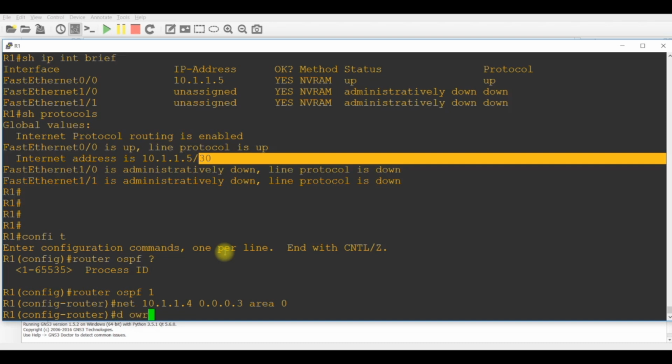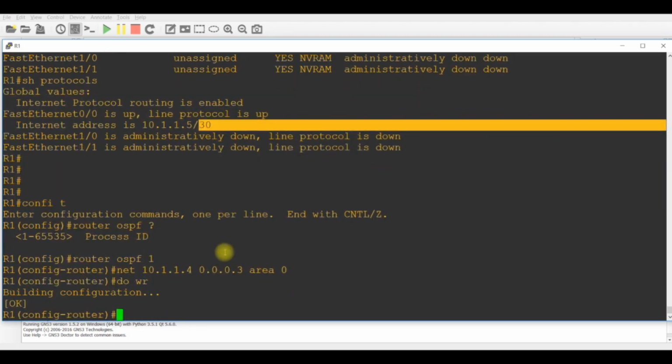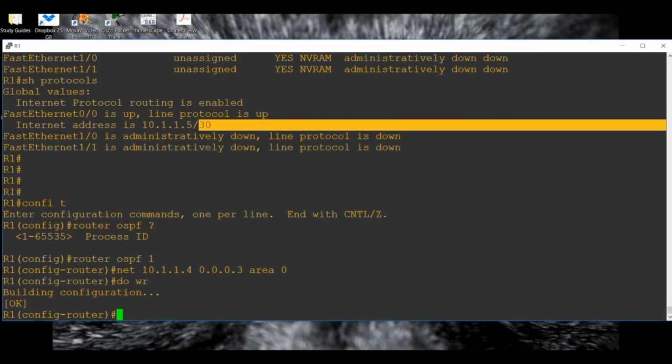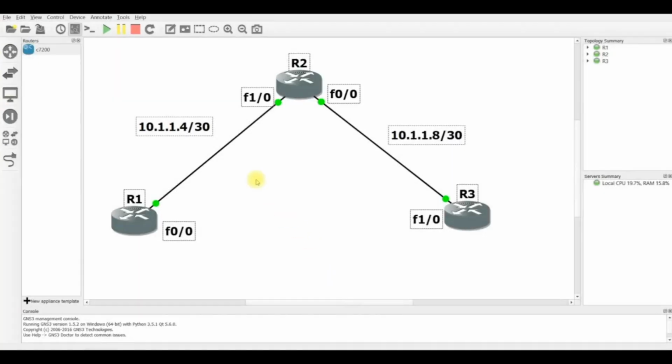All right, so we're going to do WR right here, which you can do. You have to go back to privilege mode, and then you can go ahead and do a copy run start. So now we're going to go ahead and go to router 2. And remember our topology that we have right here.